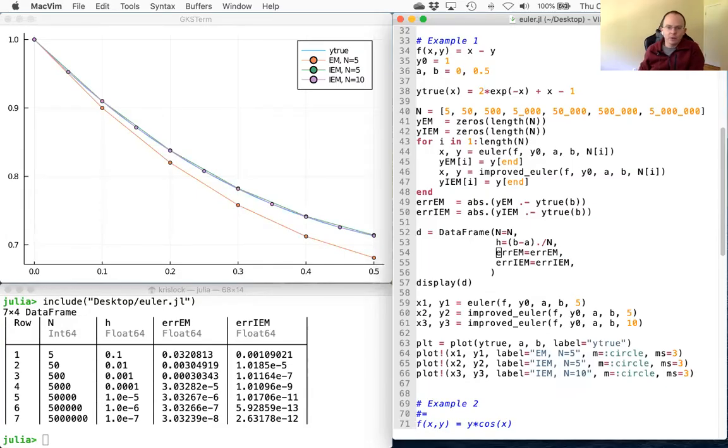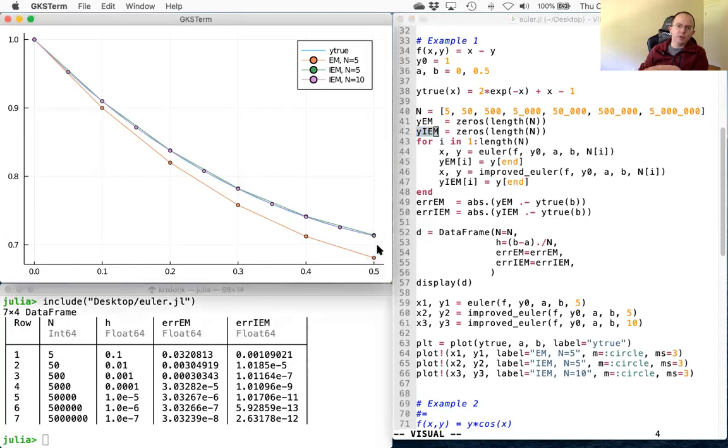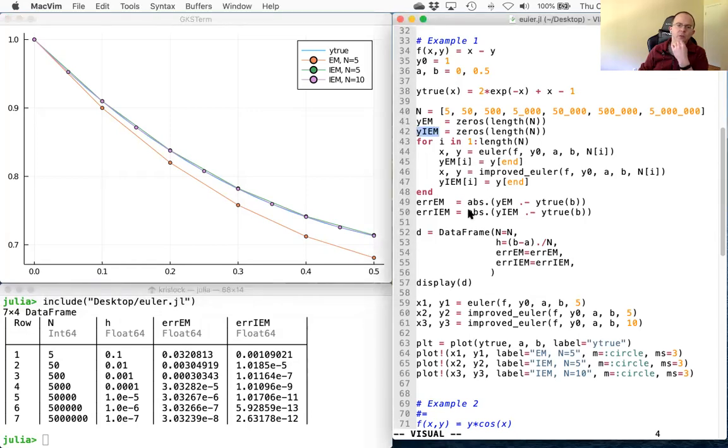Okay, so here are the results. What I did was I took a bunch of different values of n from 5, 50, 500, 5,000 up to 5 million. Then I created a couple of vectors to store the value of the Euler and improved Euler at the end point, so the very last value that's computed, over here when x is equal to 0.5. Those are the values I'm storing.